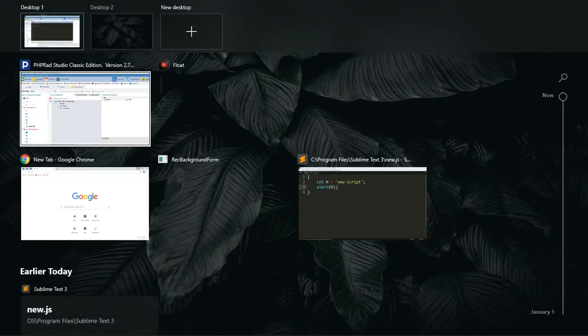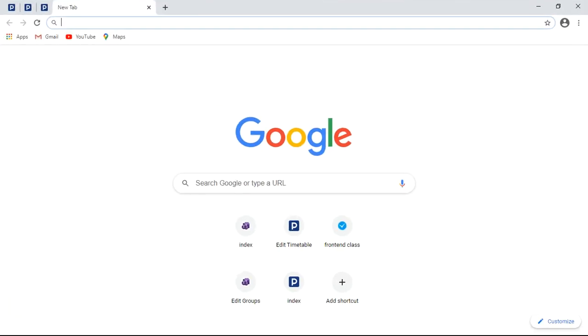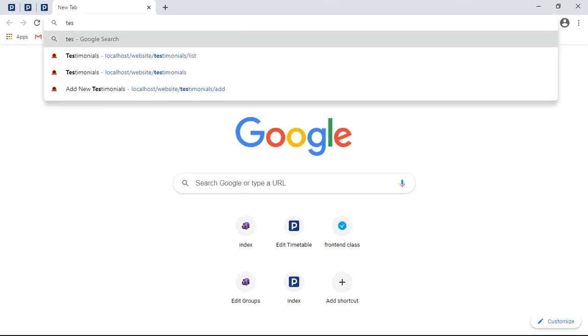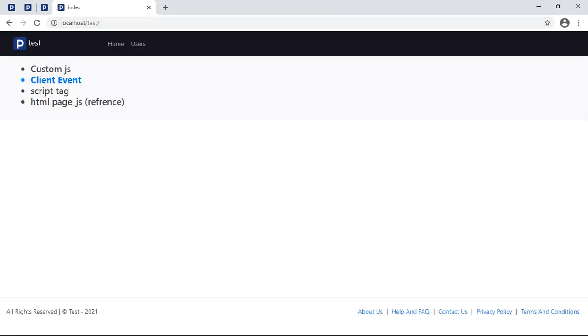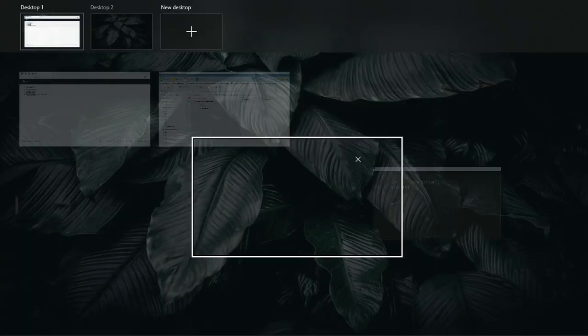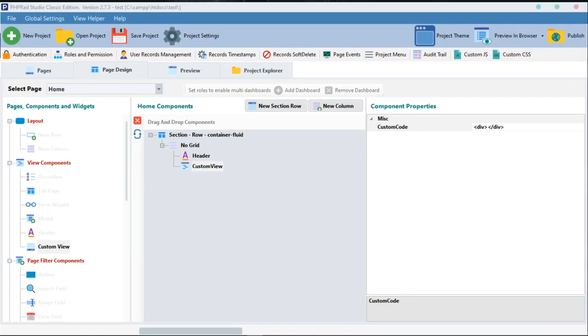what do you call it? Oh my god, test. localhost. Let's say localhost/test. Okay, so now we are talking about script tag. Don't forget that.